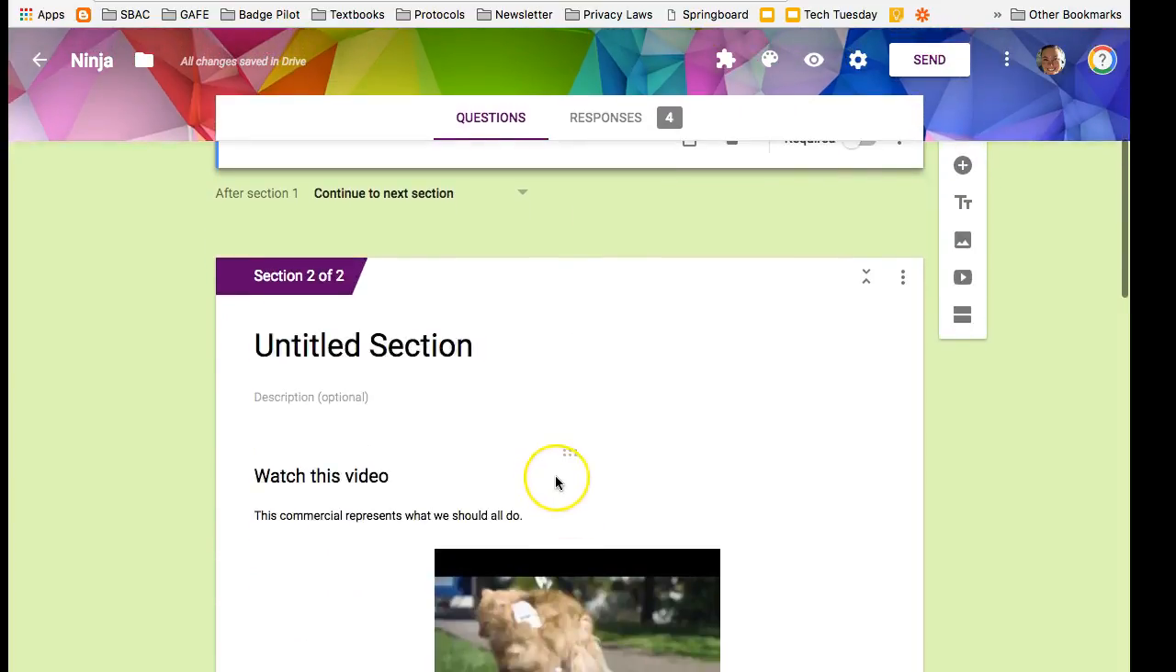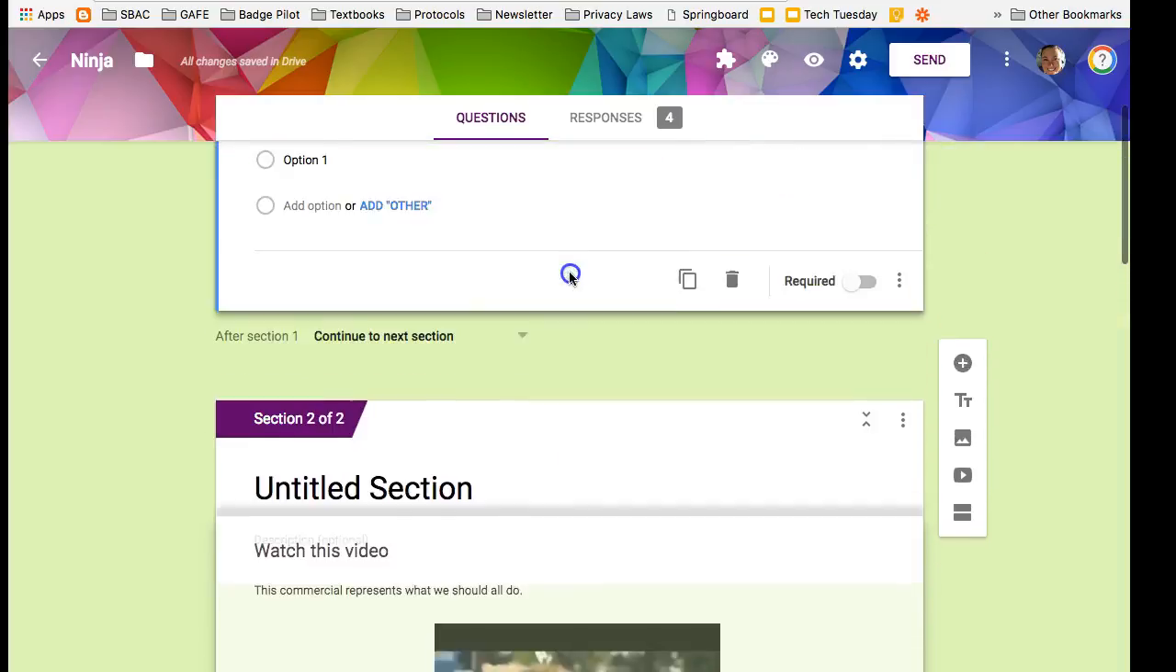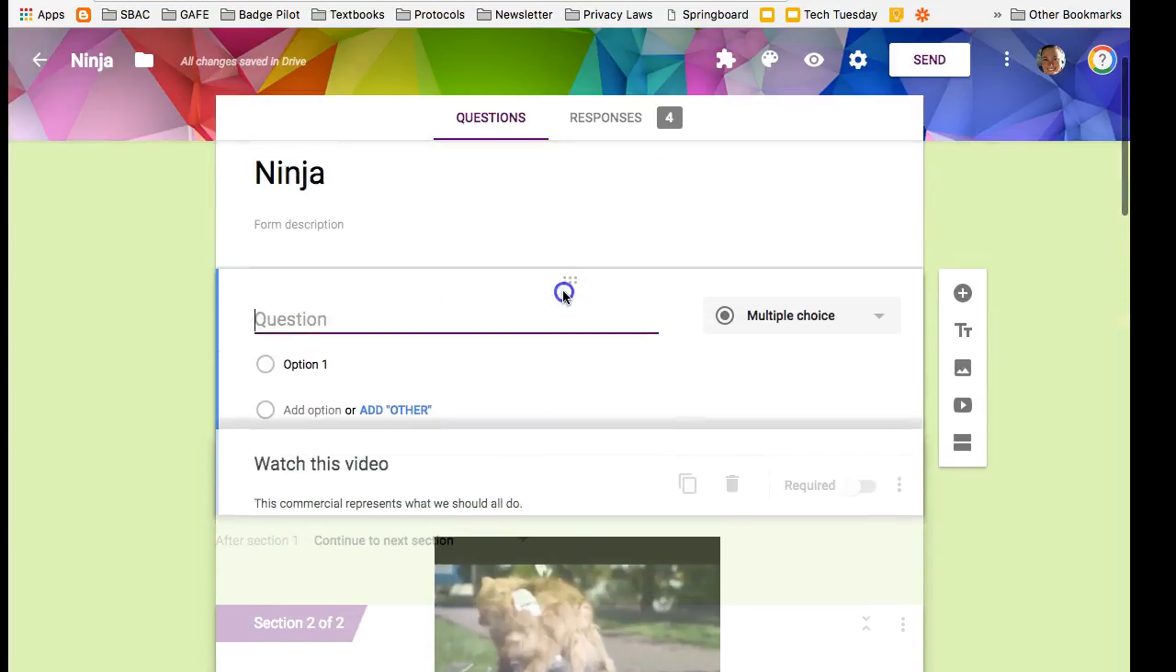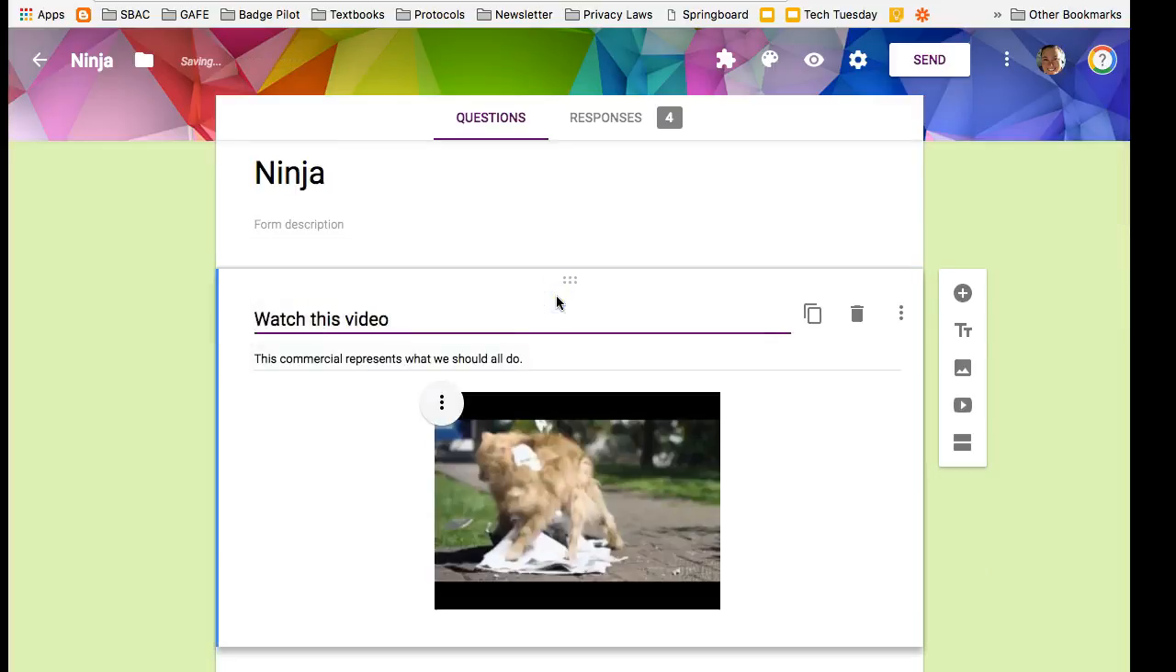I could also hover over another question. So let's say I want them to watch this video and then move on to the next part of the form. So if I hover over and I get the 6-box array here, I can click and drag it up and see how it moves. I can move it into this part of the form.